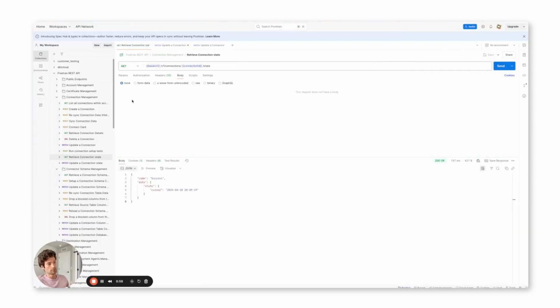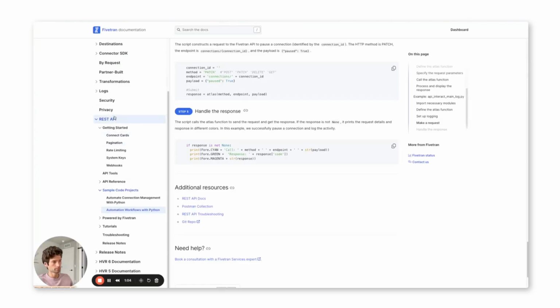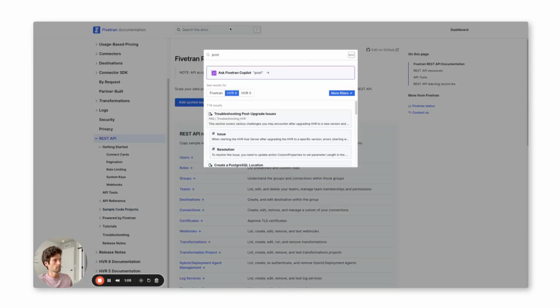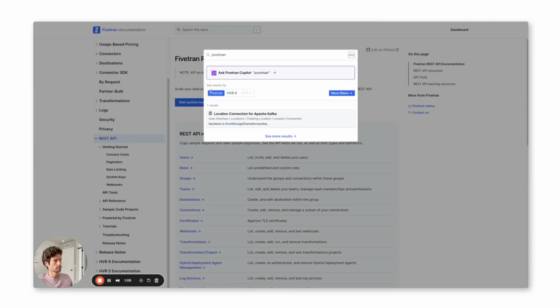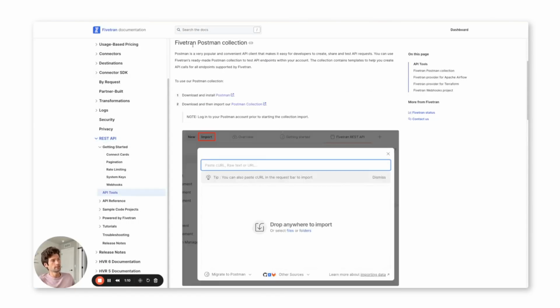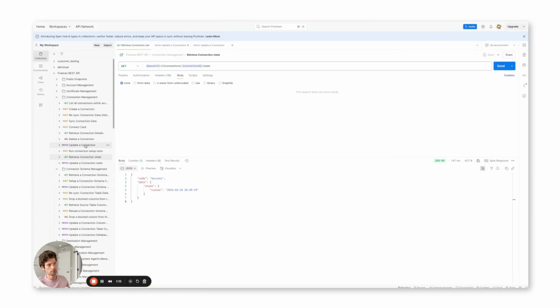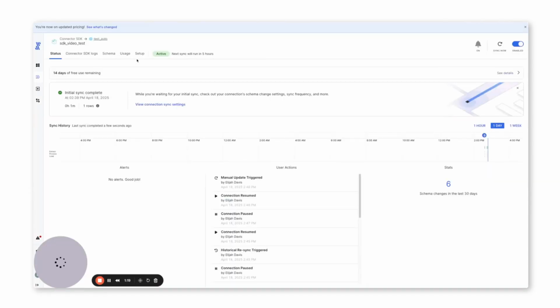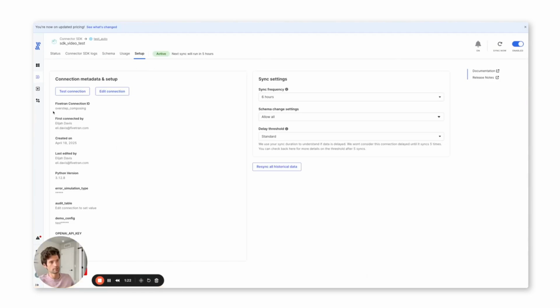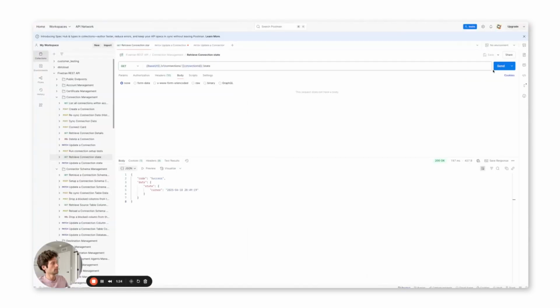So I'm going to run into Postman, and I'm going to pull in the Fivetran collection from the documentation. And we can see the Fivetran Postman collection, and we just downloaded that and imported it into Postman. Now I'm going to run a GET on the connection state, and I'm going to pass the connection ID. The connection ID is found in the Setup tab under Fivetran Connection ID. I will then submit a request, and I can see that that sync just completed successfully and updated my cursor.